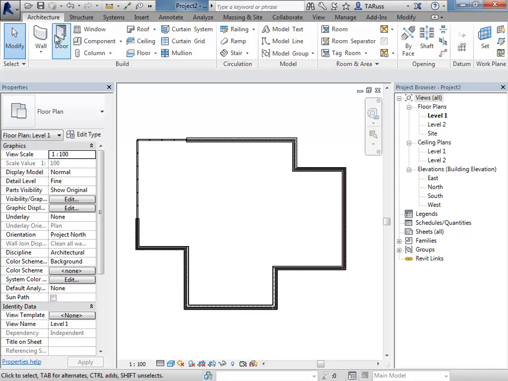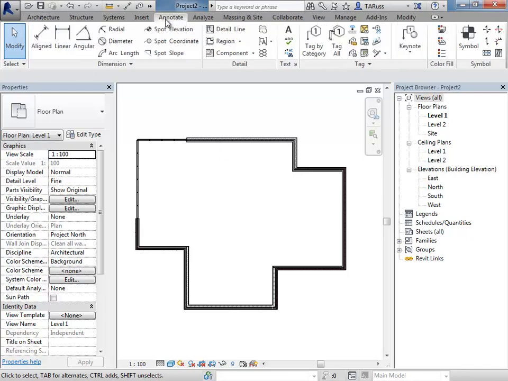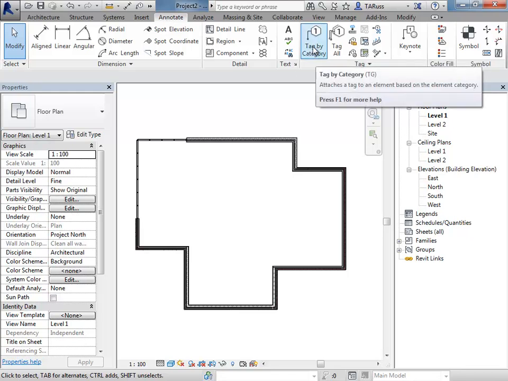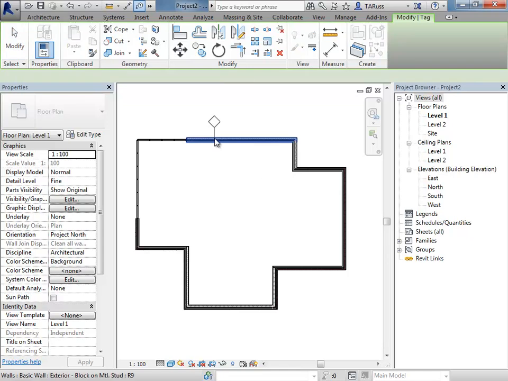So to put the wall tags on, just go to the Annotate tab, and we're going to use Tag by Category. And then it's just a simple matter of hovering over the wall. And for wall tags, we're just kind of concerned with the exterior tags for now. So just make sure those tags are on the outside of the building.